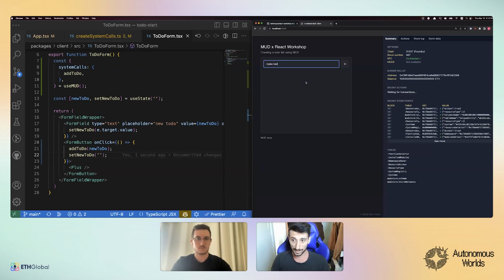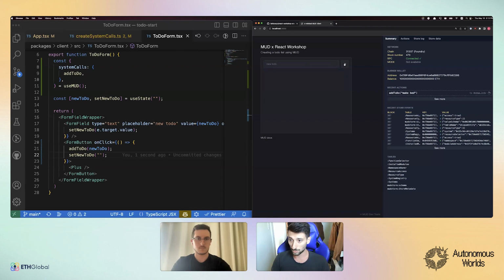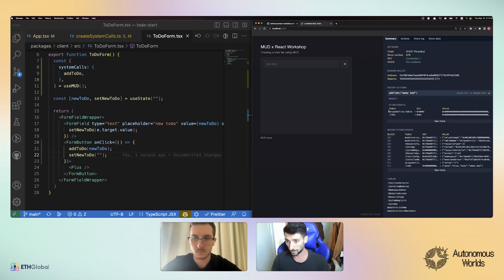All right, let's add our first to-do. Great. So the transaction executed. We see that it was successful, and we can check here what tables were actually set. This one's obvious. It's the to-do table. It has a key of 1. It's just the first key that we generated from that get unique entity.